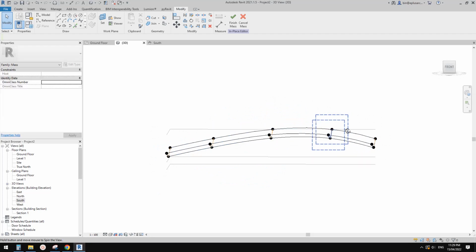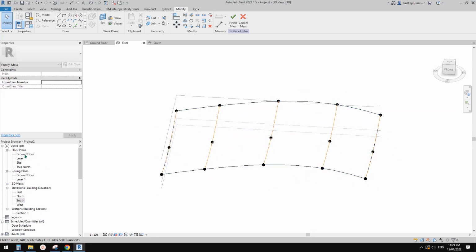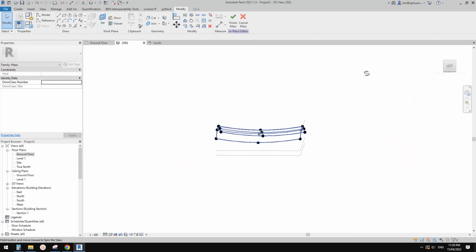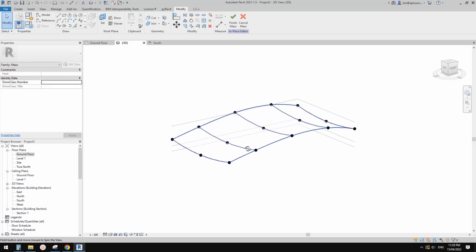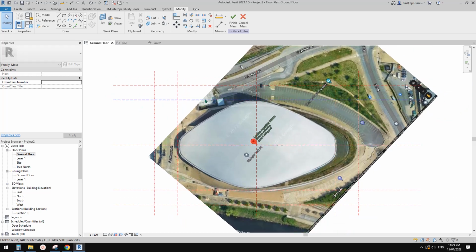So maybe it's a little bit. I think let's just, I think that's okay. So now, I think the level of these faces is okay. So now we can go back to floor plan and we can cut away all the edge.